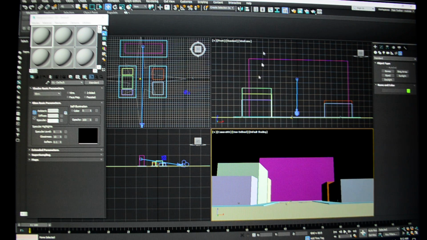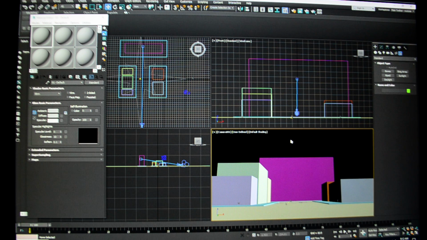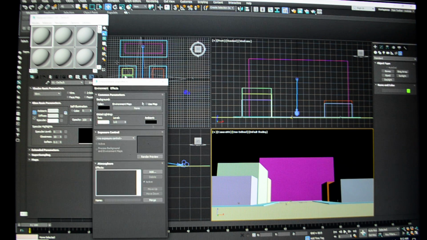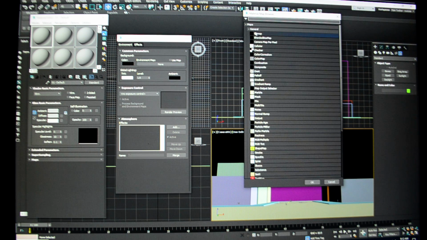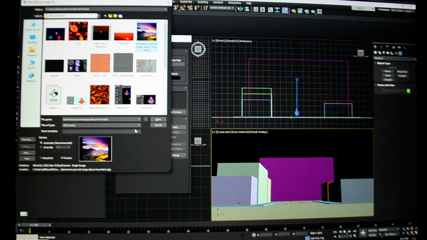Okay, so here's my scene. Render it out. Yep. Okay, that looks good. And so I want to start applying materials. And the first thing I want to do is I want to go ahead and get my background set up. So I'm going to go to Environment. And click on that map. None. Click on Bitmap. And I have this beautiful sunrise.